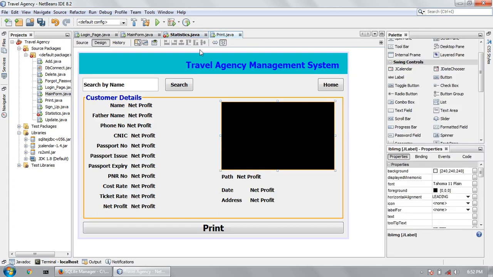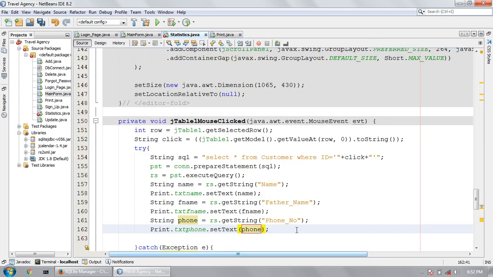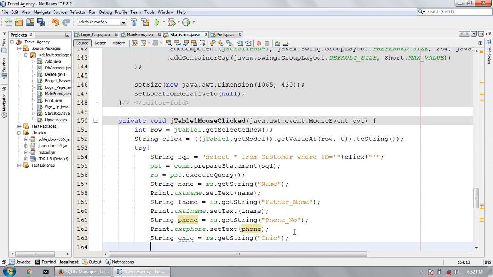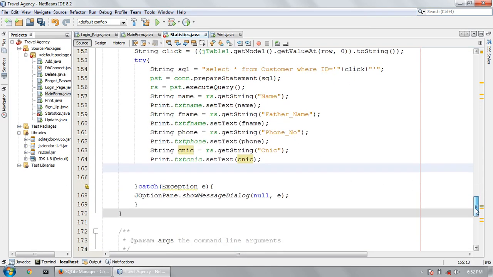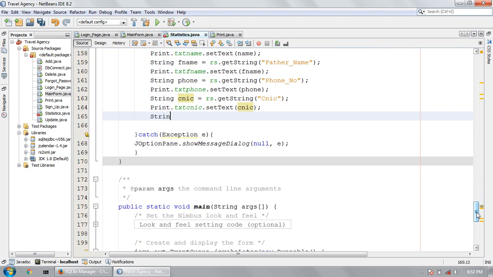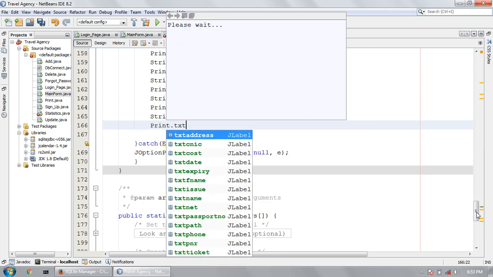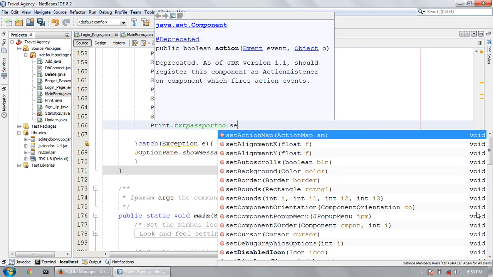CNIC, passport number. String CNIC is equal to rs dot get string CNIC, print dot txt CNIC dot set text CNIC. Okay, so string passport is equal to rs dot get string passport number, print dot txt passport number dot set text passport.